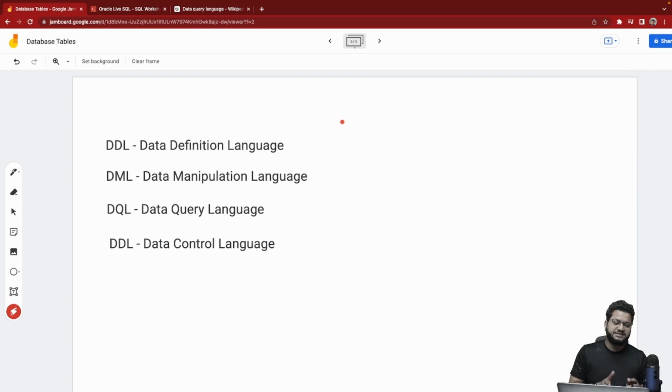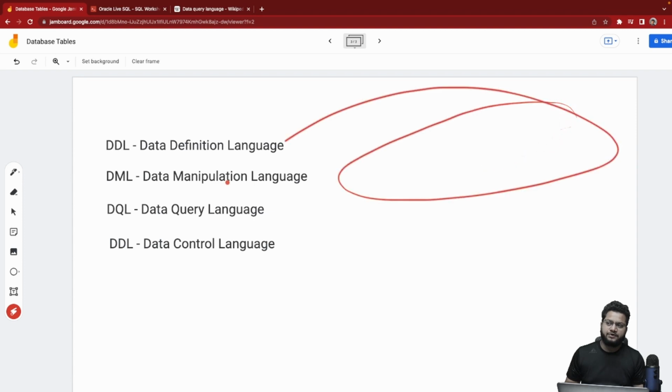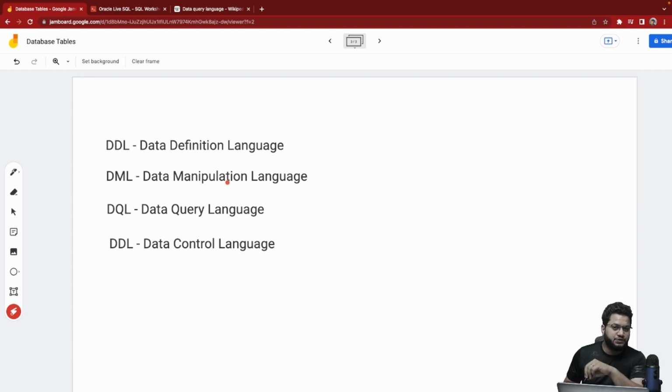Once that definition is created, once the schema is set up, the next thing is you want to update some information in the database table. What you can do is use data manipulation language, whose examples are update, delete, and insert. These are some of the important actions that you can do, which means you can insert the data, you can update the data once it is inserted, and you can finally delete the data.